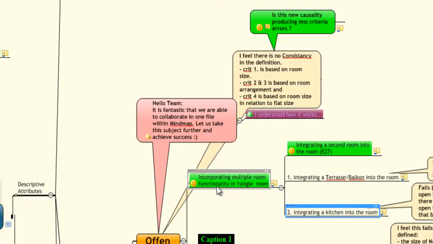We say something is Offen if one room incorporates the functionality of multiple rooms into a single room. So if one room carries the functionality of two different rooms, and that can be either integrating a second room into the room, it can be integrating a balcony or a terrace, or it can be integrating a kitchen. Now, in all three cases, we have two functions of a room in one single room, and that's why this is Offen. Now, this is a new causality, and that new causality will create drastic ripple effects.